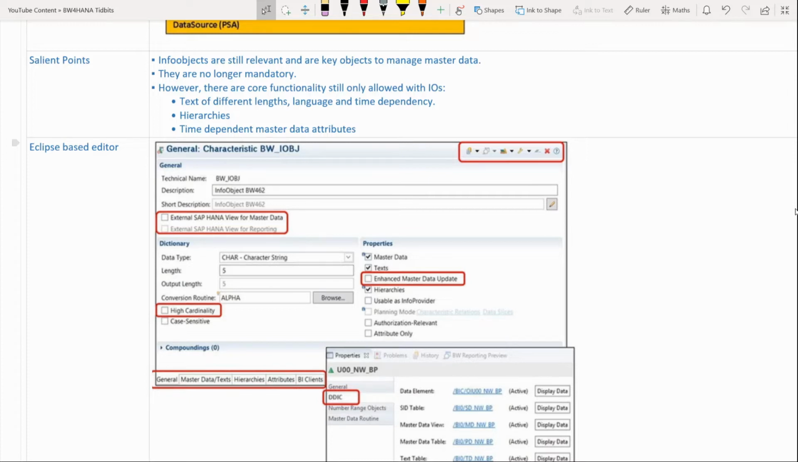So yes, we don't have to use info objects, but on the other hand, if we don't use info objects, we will be limited and restricted in many ways. Let's look at some core functionalities which will not be possible without info objects. The first is text of different lengths, language and time dependency. Meaning if you want to maintain text with different languages, or if the text changes with time and that kind of modeling has to be done, then you have to have info objects. Then the second one is hierarchies.